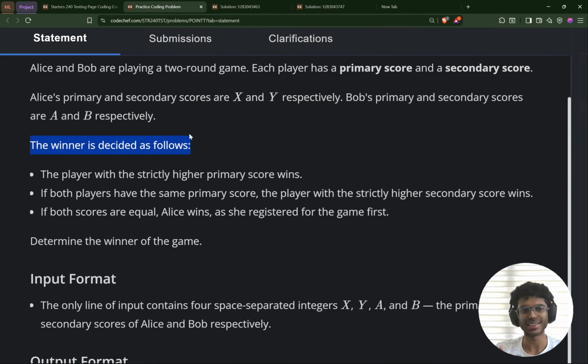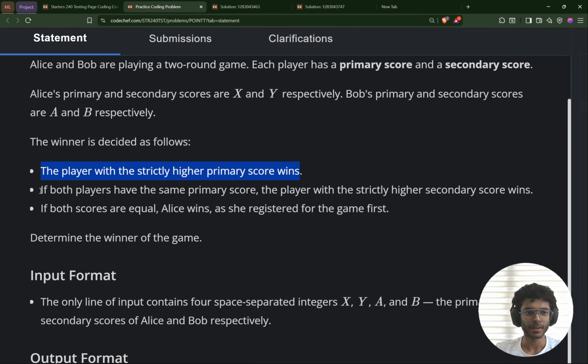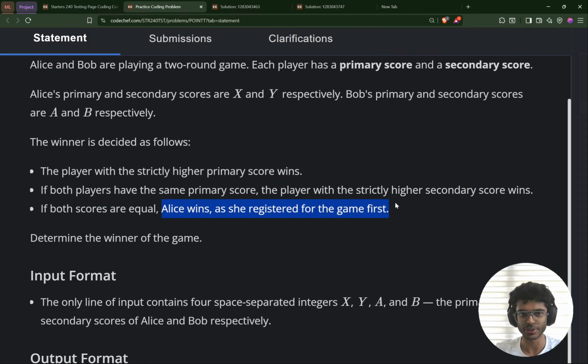Now the winner of the game is decided as follows. The player with the strictly higher primary score wins. So if X is greater than A, then Alice wins. If A is greater than X, then Bob wins. Now, if both players have the same primary score, so if X is equal to A, then the player with the strictly higher secondary score wins. So if X is equal to A and Y is greater than B, then Alice wins. If B is greater than Y, then Bob wins. And if Y is equal to B, then Alice wins as she registered for the game first.